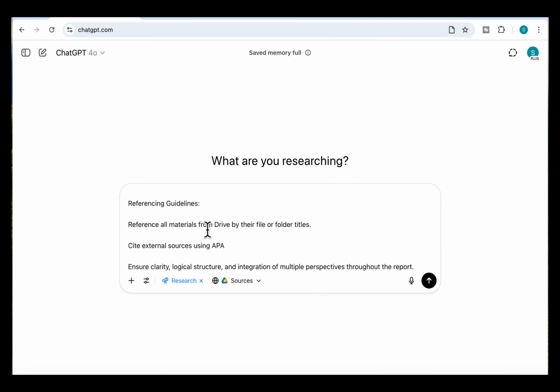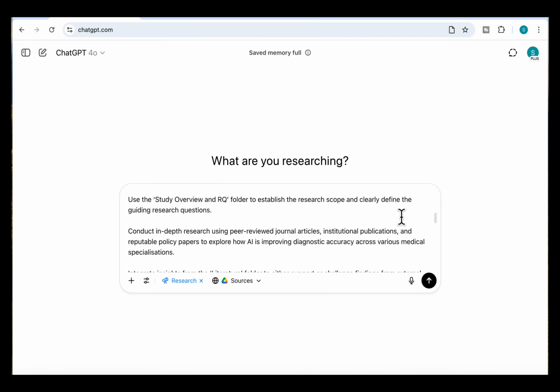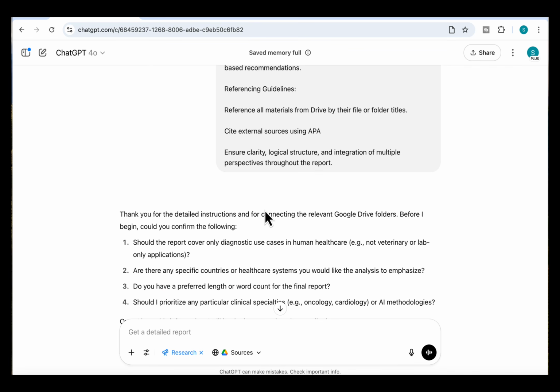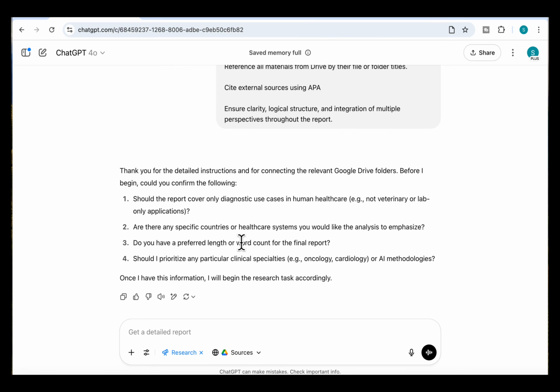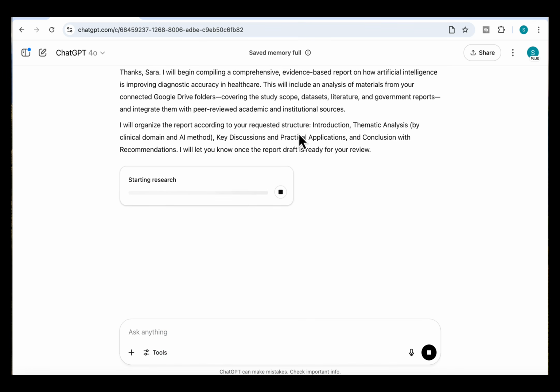And then once I have all that information and my prompt is ready, I can then enter that. And then you'll see that, as with conducting regular deep research, it comes back with a number of questions. So it says, should the report cover only diagnostic use cases in human healthcare? Are there any specific countries? Any preferred length? So I'm just going to add here: all, no preferred length, and you'll see that now once it has all the information, it will begin the research.